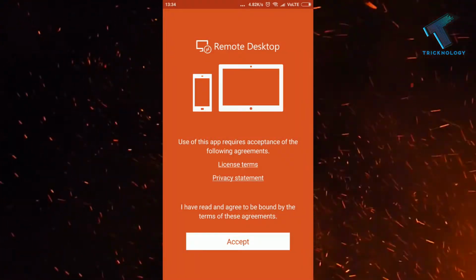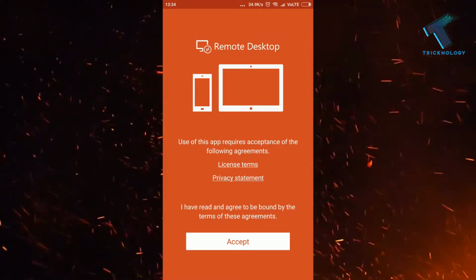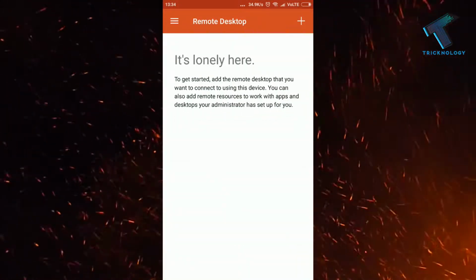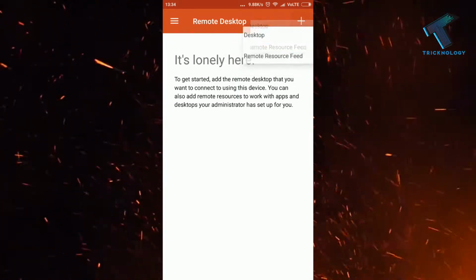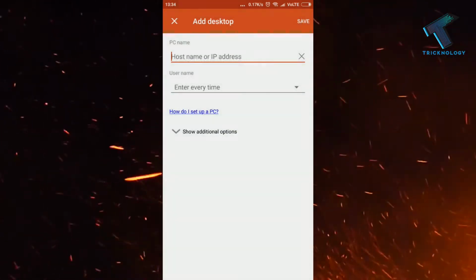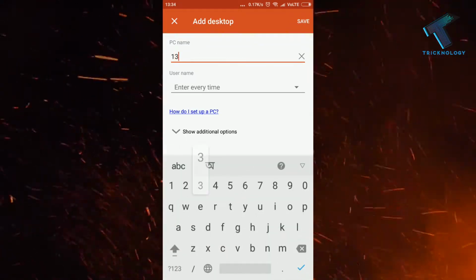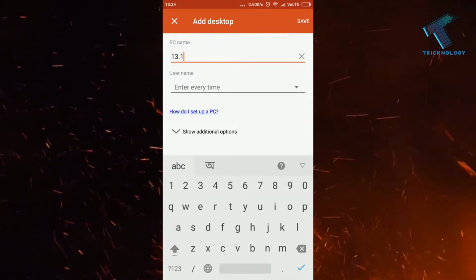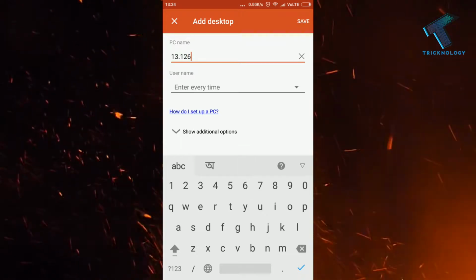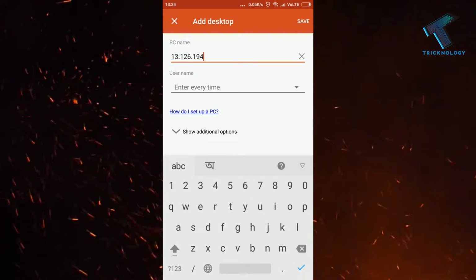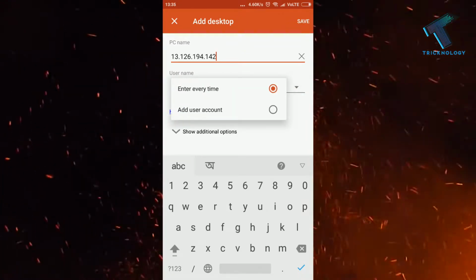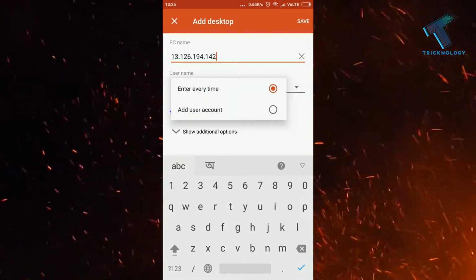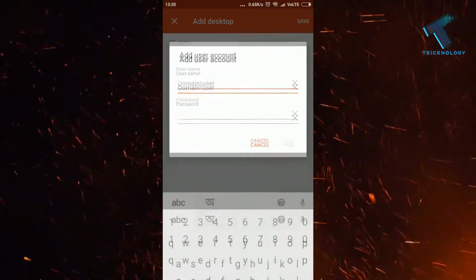And now you have to click on accept the terms and conditions, and after that you have to click on this right side corner plus button and click on desktop. So now here you need to put your VPS IP. In my case it is 13.126. After that you have to choose here from your add user account the second option.